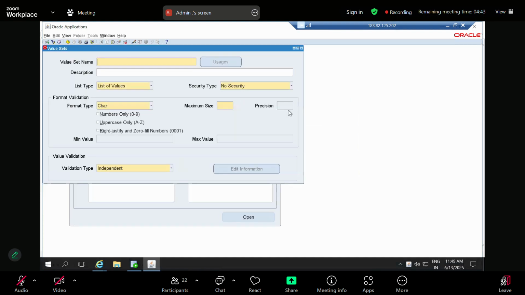So this is the window. Just look into my screen. Don't write anything. XXATD underscore department underscore number, then underscore VS, meaning value set, and go with your name. This is my value set name. Your procedure name is different, your value set name is different. It's a different object.